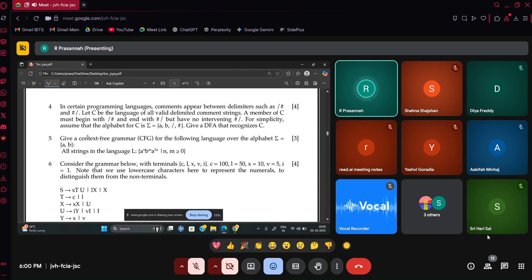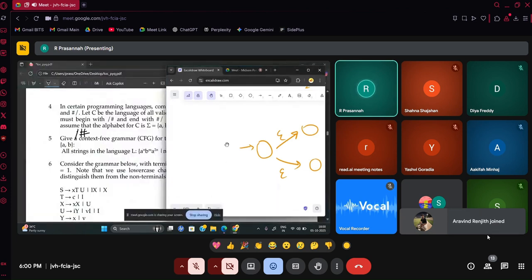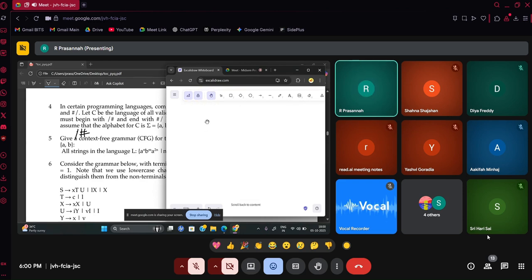Now, this question. Basically, you have to design a DFA that recognizes comment lines that begin with this, end with this, have only A's and B's in the middle, but no hash and backslash in the middle. So let's do that now. Are you guys following? Any difficulty, anything that you want to ask me? Okay, I'm assuming that's a no.